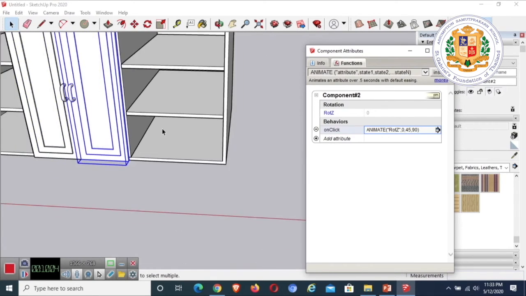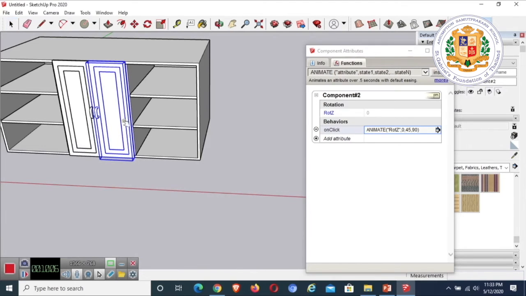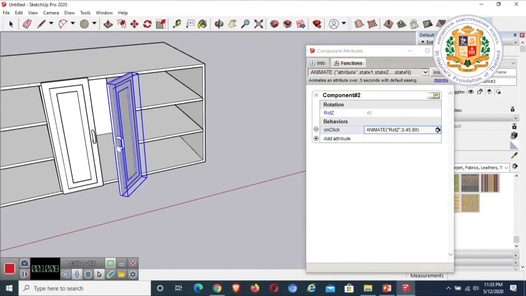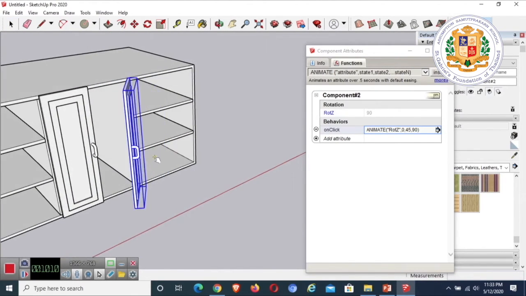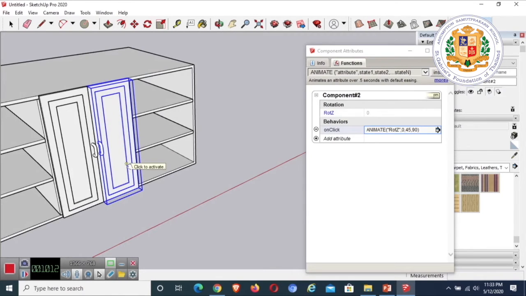So now let's try. Alright, it goes the right way. If it's not the right way, all you have to do is put a negative on the other degrees or other value so that you can change it the other way around. So this is how you're going to open and close doors.